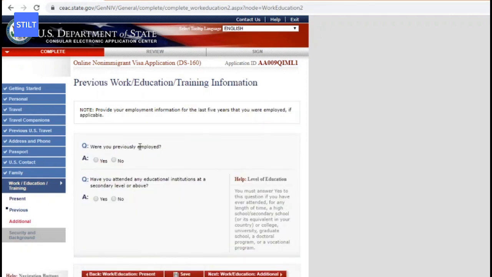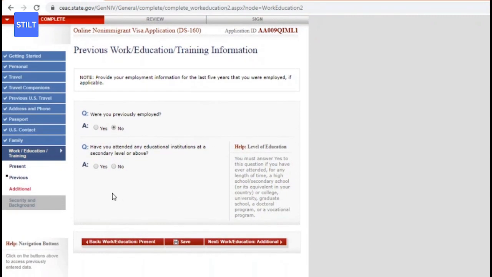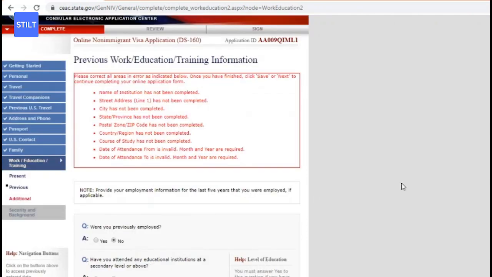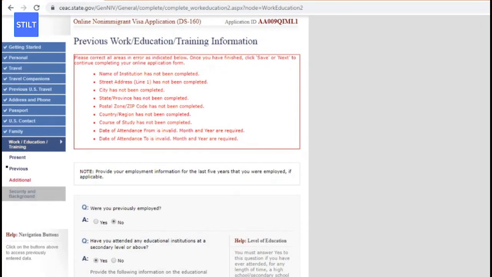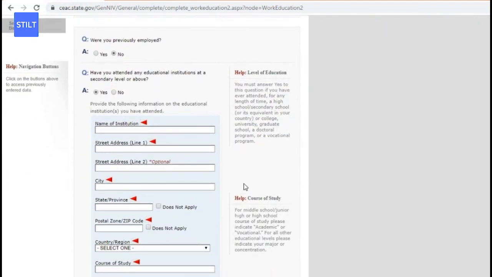So were you previously employed? I'm just gonna go with no because I wasn't. Have you attended any educational institution at the secondary level or above? So you most likely have. Yes, you need to save that. Now you need to mention the name of the institution. I'm gonna go with Dr. Ambedkar School. Street address or Bombay Street again, I guess.